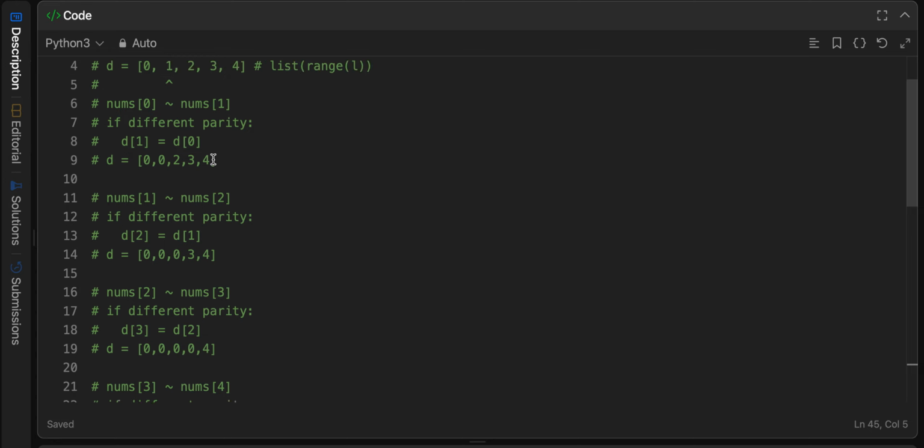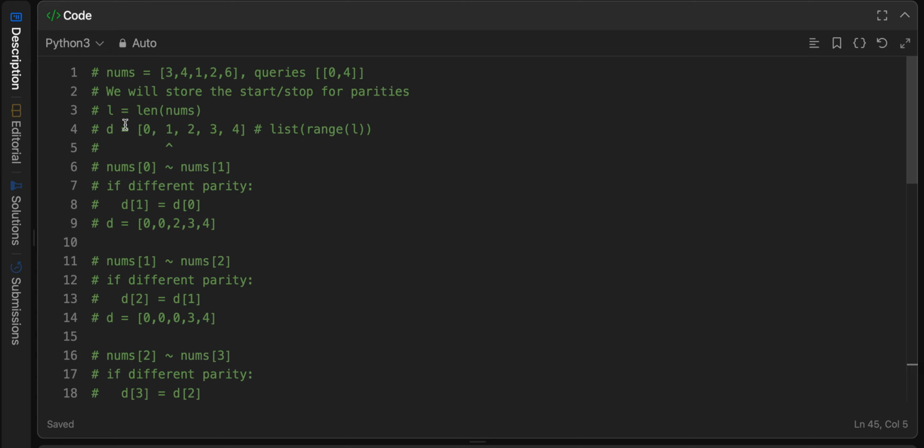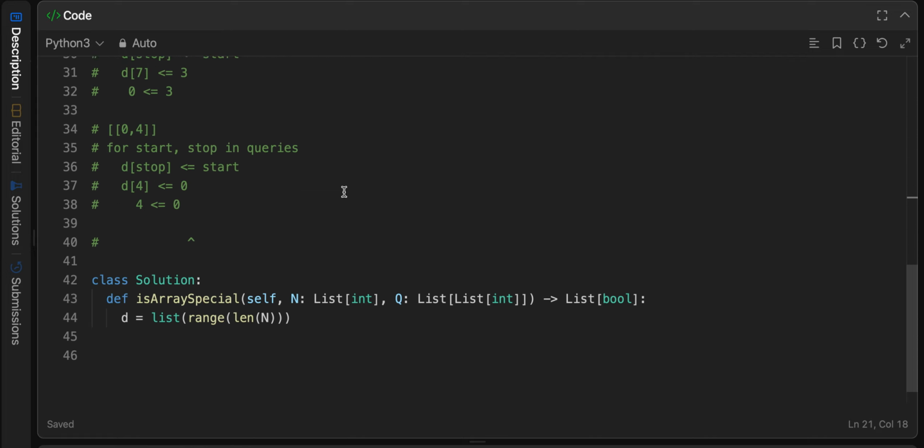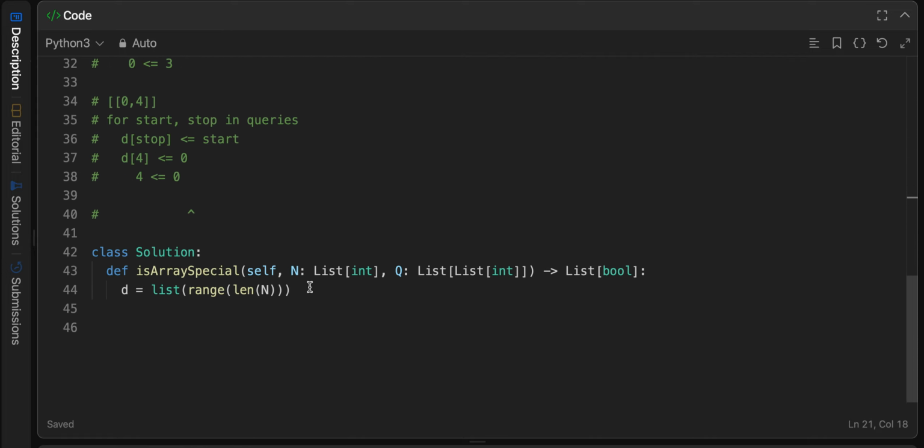Remember, then we need to create this. We need to do this like we did here. Remember, we created this dynamic array to store. We compared the previous value and the current value. So let's do that. So what we do is we loop for i in range.